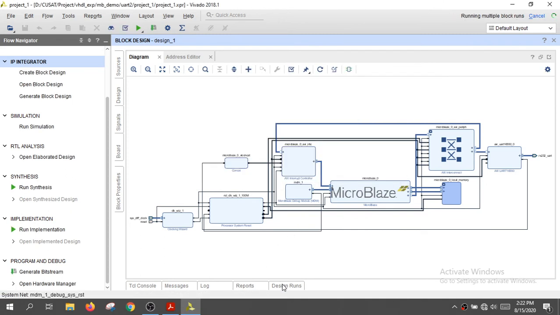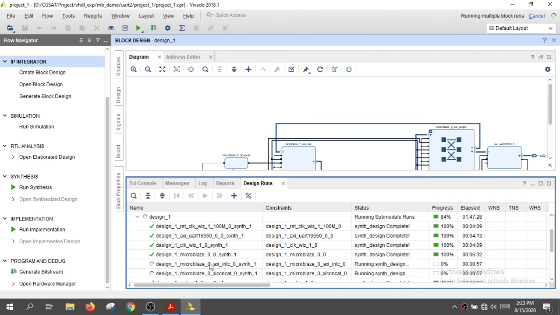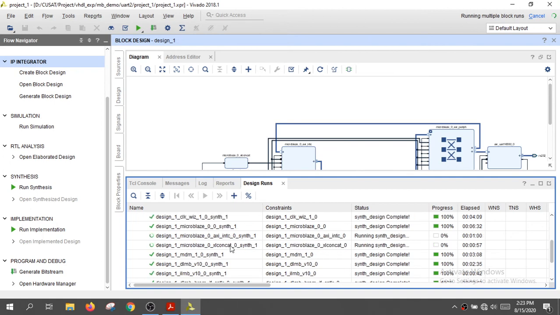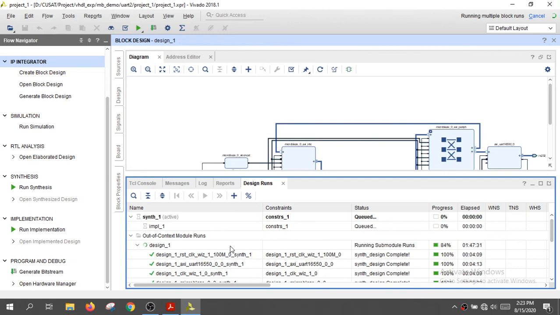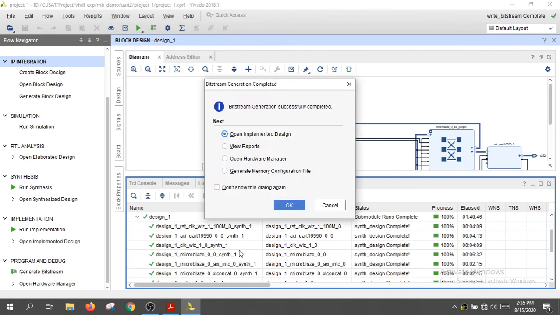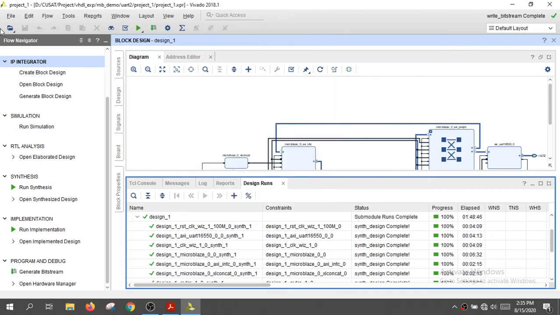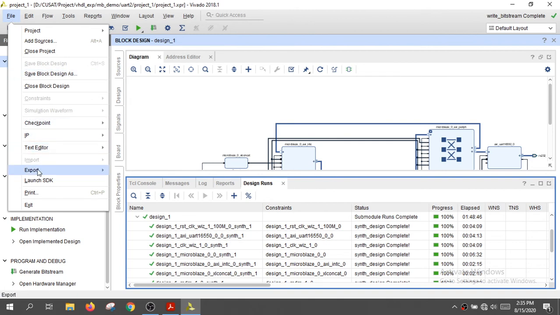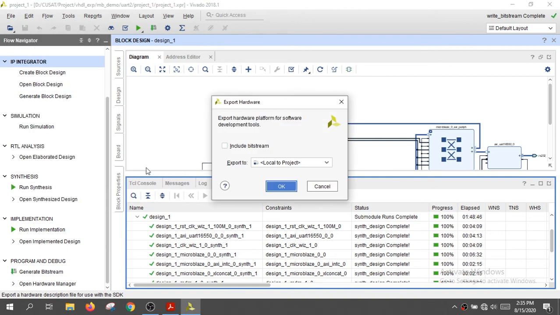So we can see the status of the compilation in the Design Runs tab. As you can see here, it is doing the compilation of only the interrupt controller related two blocks. All the other modules are already compiled, so they will not be recompiled again. So I'll come back once the compilation is over. So the bitstream generation is completed. So again we have to export this hardware into SDK. So export hardware, include bitstream, and click OK.